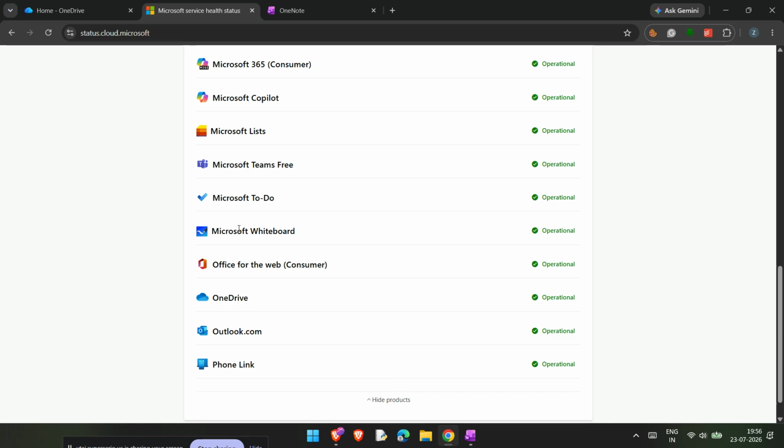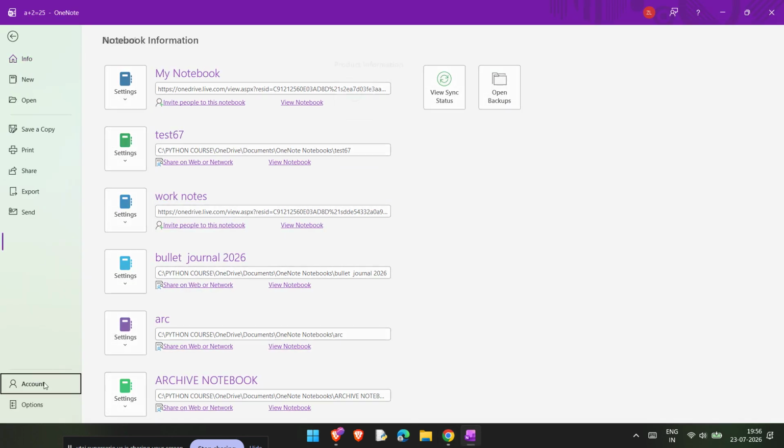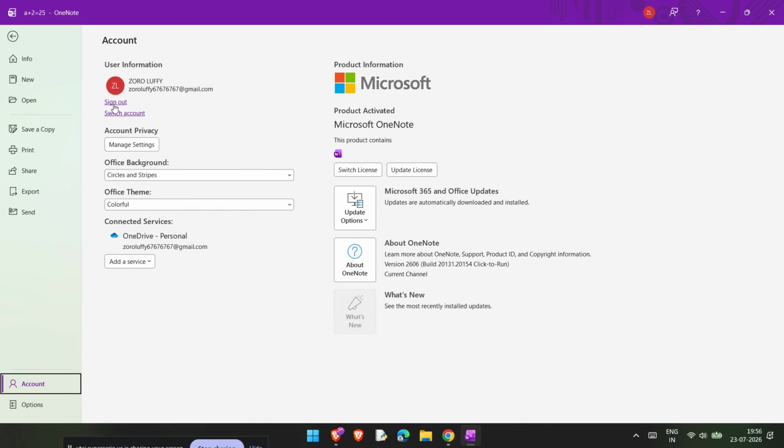To do that, open OneNote on your computer and go to File, then Account. Once you're in the Account section, look for the option to sign out from all connected accounts. Click that and sign out fully. After that, completely close OneNote. Don't just minimize it, actually shut it down so it clears the session properly.